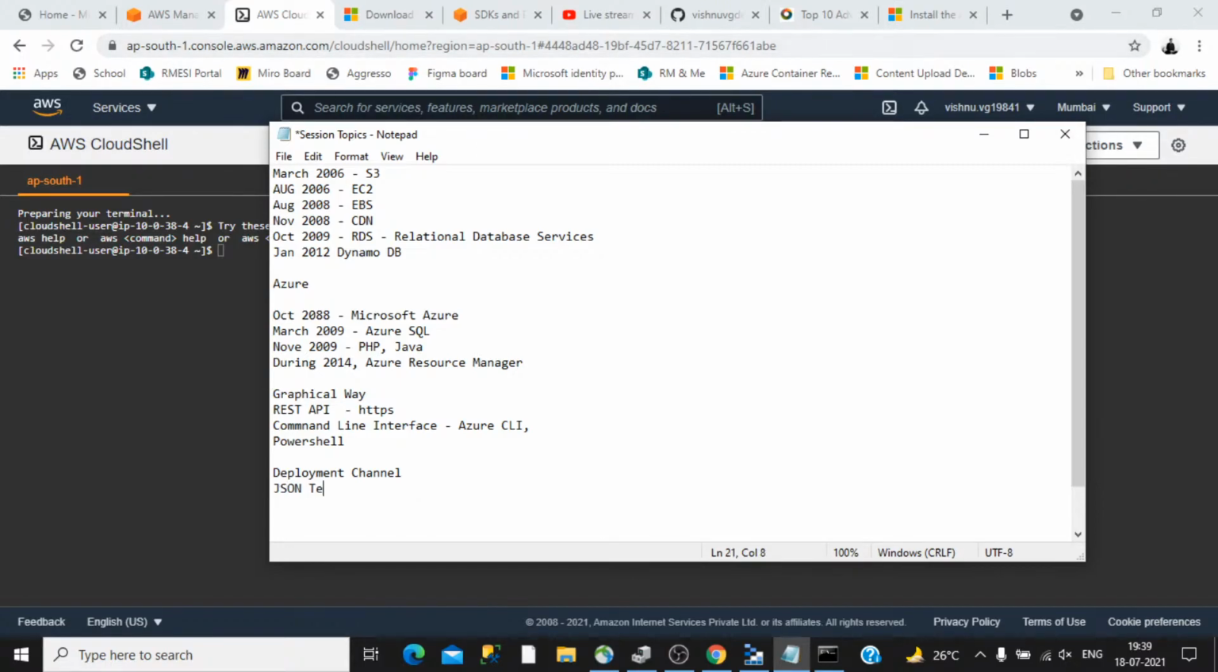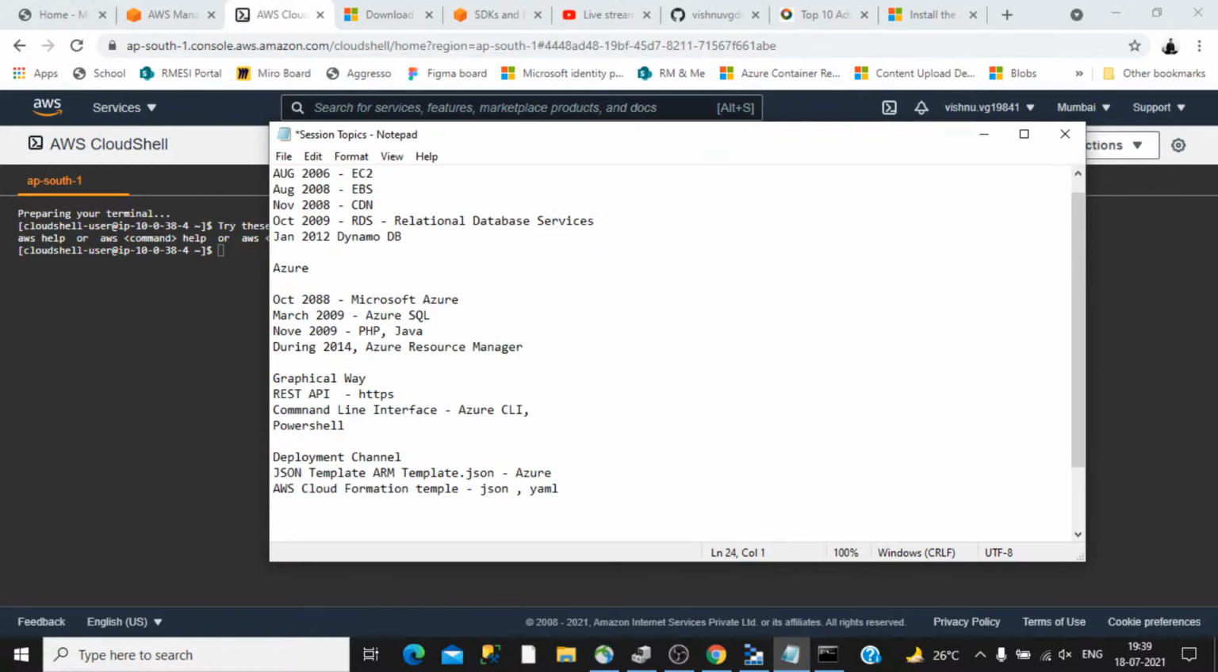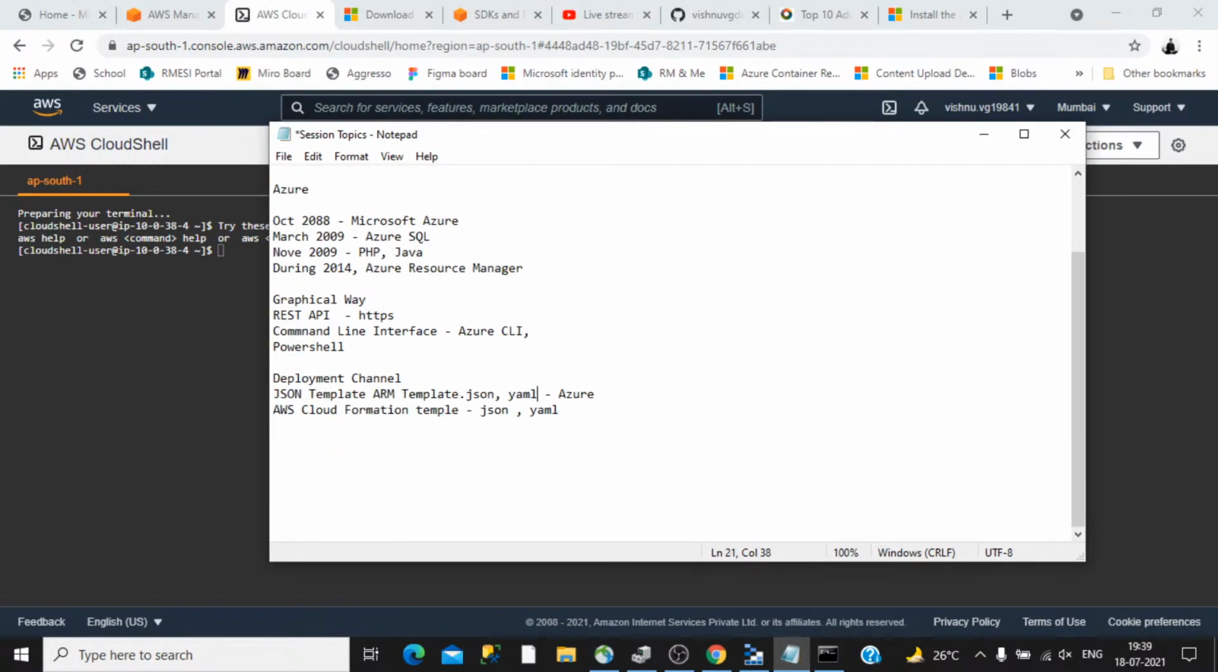This JSON template model, called the ARM template model, is supported in Azure. Then AWS uses a different term. It's called the AWS CloudFormation Template, and that uses both JSON as well as YAML. So here also YAML can be used for deployment. So there are different ways by which you can deploy.